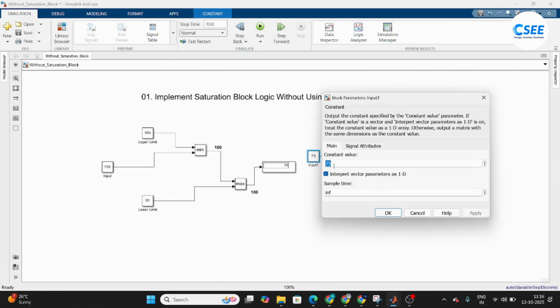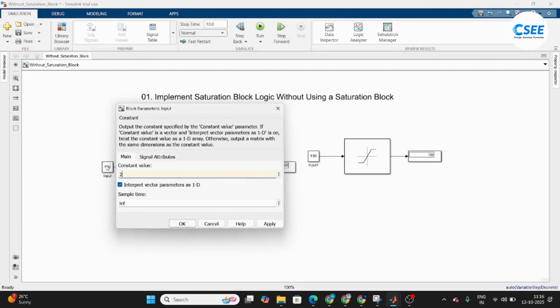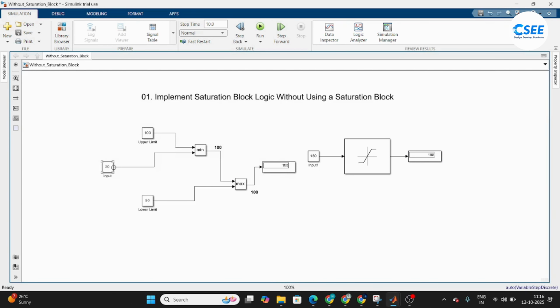Similarly, I will change the input of this to 150. So the saturation block will set the input value within the limits. If it is crossing the upper limit, then it will take the upper limit as output. So let's run this. Here you can see the output is 100 and here also it is 100. Now let's change the input to 20. Now let's see what will happen.